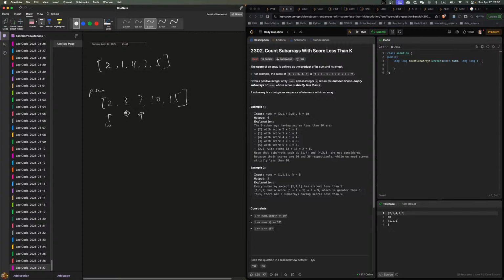So you start from something, and then you start from here, and then you can say 1, that works. 4 doesn't work. If 4 doesn't work, none of the rest will work. So starting from here, I have 2, and then we move on.